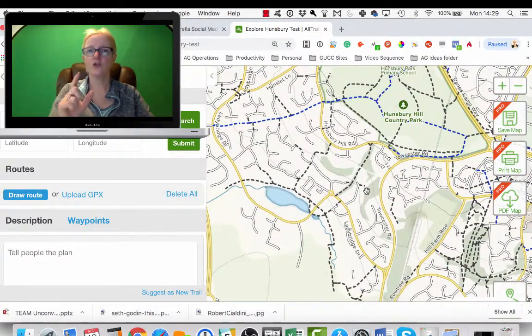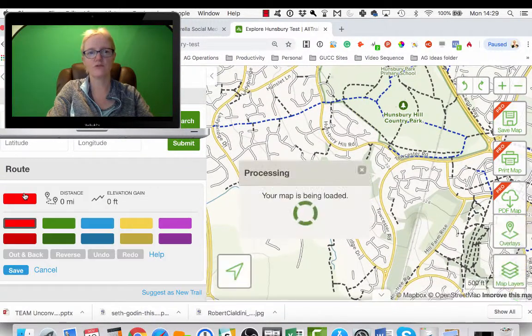Okay, so I do know that this lady says, she pointed out on Google Maps, there's a car park here. So I've checked it out on Google Earth, and there definitely is a car park there. So that's where I'm going to start. So I need to tell Alltrails that's where I'm going to start, and then I'm going to map it out. So back over here on the left hand side, it says draw route. So I'm going to click draw route.